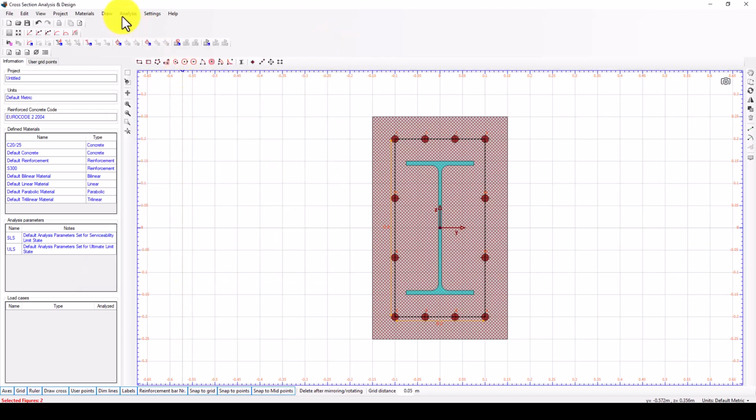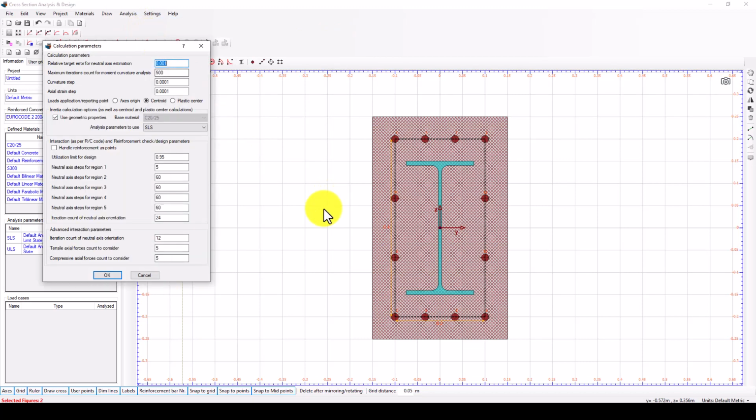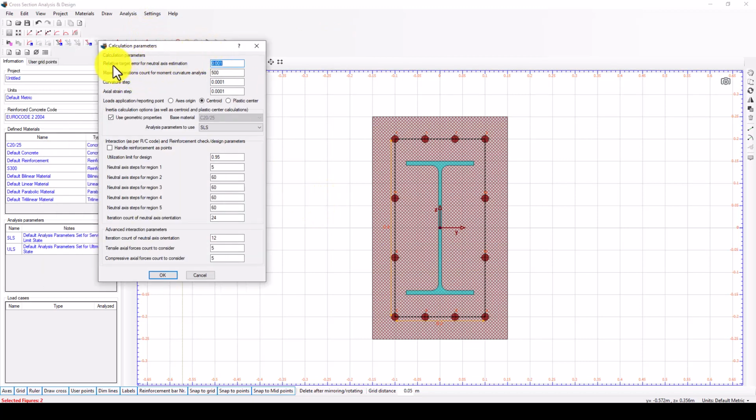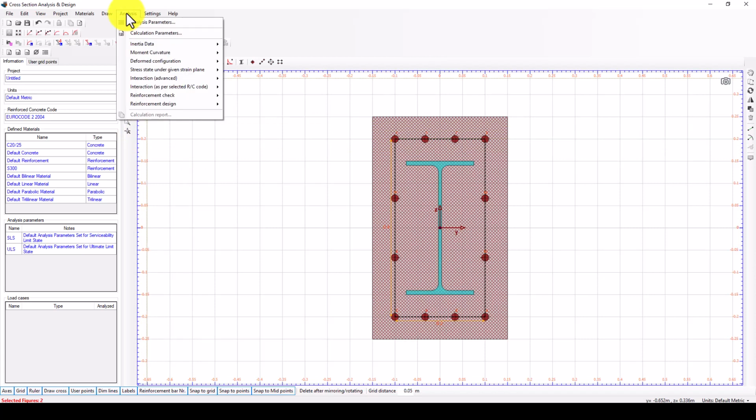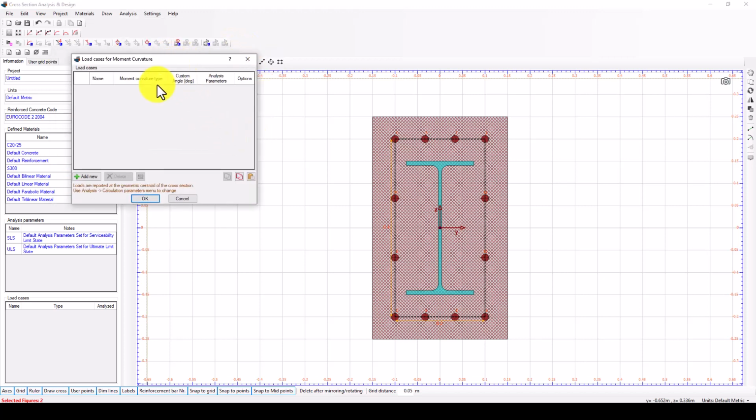Okay, and now we go to the calculation parameter. So the first calculation parameter, you can see relative target error should be here. So it is actually default data. You can change it, so maybe it will affect the result, but it will also affect the analysis time. Now we can go to the inertial moment. We can analyze, so it's no need now. We just go to the moment curvature. I'm going to call load cases.